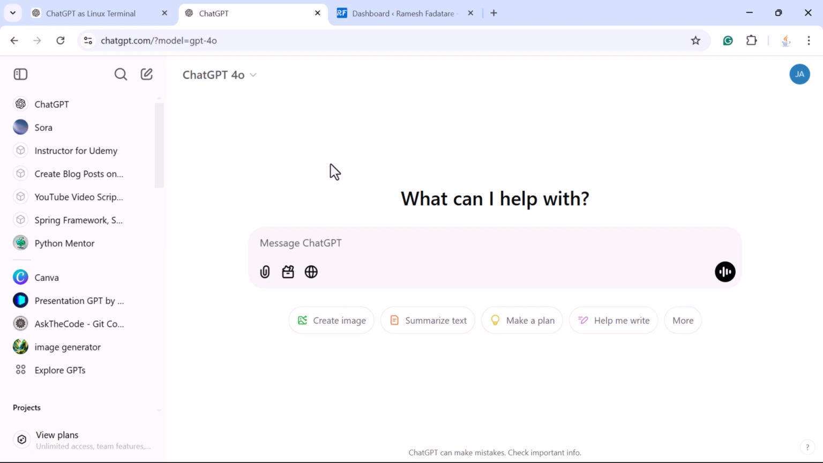So let us see step by step how ChatGPT can be your personal content writer. So let us dive in. So open ChatGPT on your preferred platform. So here I have opened ChatGPT Plus in a browser.